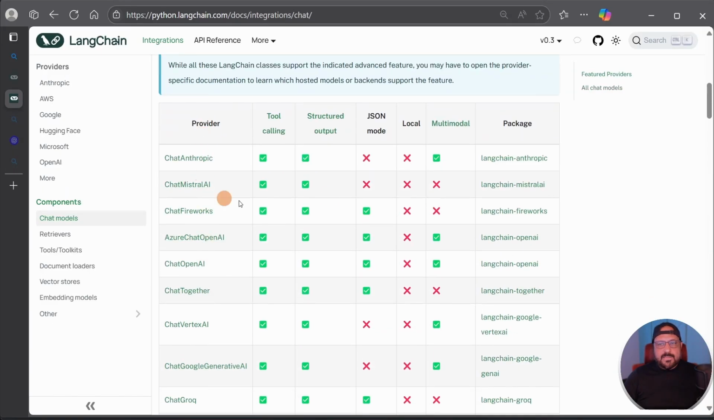And in the last column, you can see the packages, because these are third party systems. That means they're not included in LangChain core. So we need a separate package supplied by the provider to connect to their system. Here, what are the corresponding packages that we need? LangChain hyphen and the provider name, which is Anthropic, Mistral AI, Fireworks, OpenAI. This is what we need to install. So let's jump into the code and see how it works in practice.